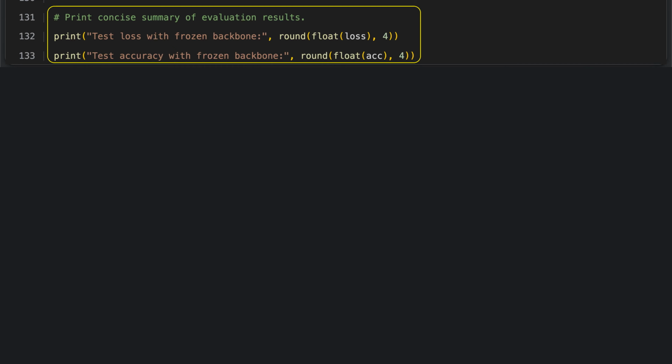This script reports a brief summary of how the model performs on the test data using the frozen backbone. It first prints the test loss, which measures the model's error on the test set, rounded to 4 decimal places. It then prints the test accuracy, which shows how often the model's predictions are correct on the test data, also rounded to 4 decimal places. These rounded values make the evaluation results concise and easy to read.